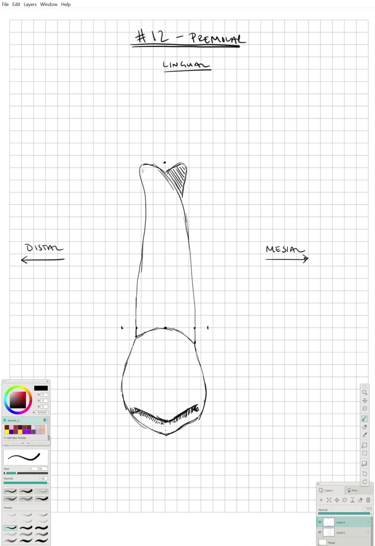Again, the facial aspect is just the mirror image of this, so just draw the roots pointing in the other directions, or adjust that however you need to. Anyway, you guys know how to do that by now. So that is our lingual view of number 12. Now we're going to change this up just a little bit. I'm just going to erase here.